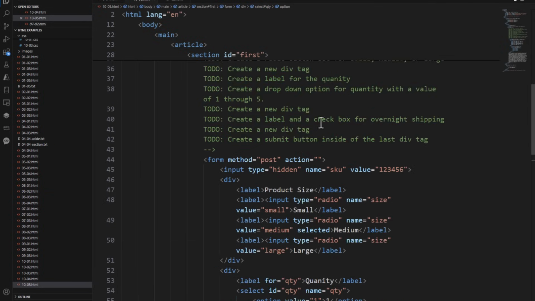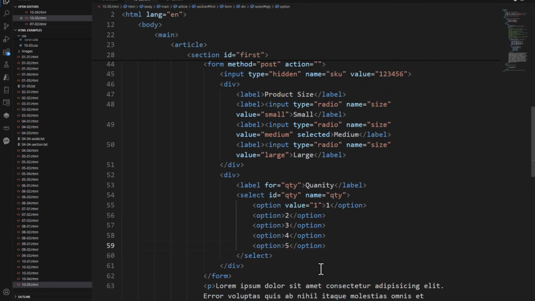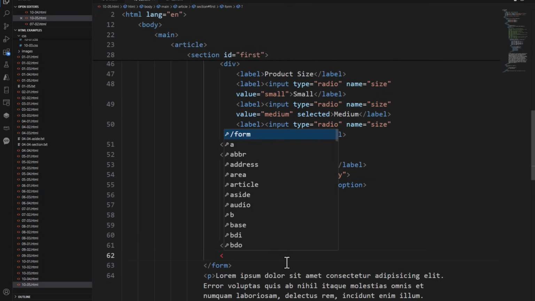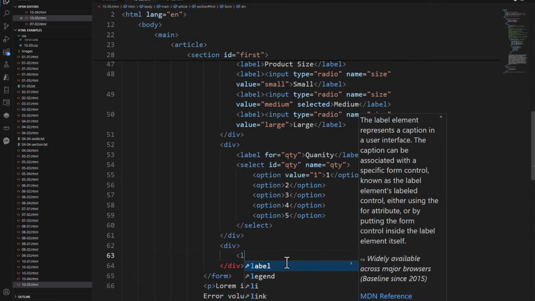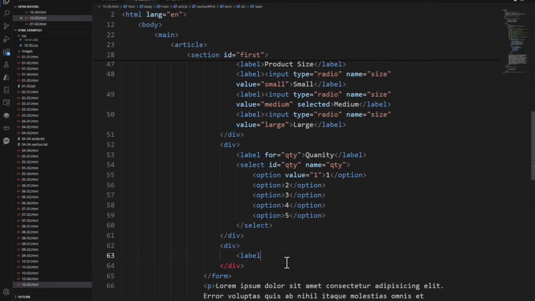My last thing I'm going to do is create a checkbox for overnight shipping. So I use a new div. I'm going to create a label. And similar to how I did with my radio buttons, I don't typically use a for attribute with this label because I'm going to wrap the entire thing inside my label. I do not have to, but this is typically how we do it. With a radio button, typically we see the radio button and then the text beside it. In a checkbox, we normally see the label text and then the checkbox.